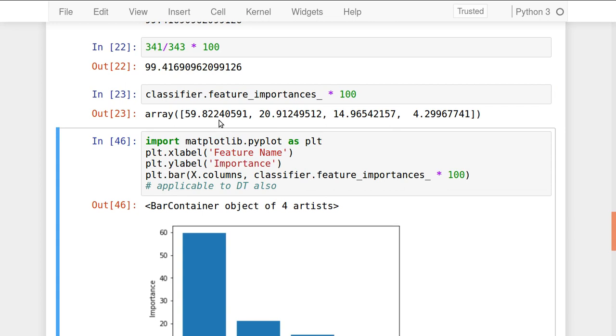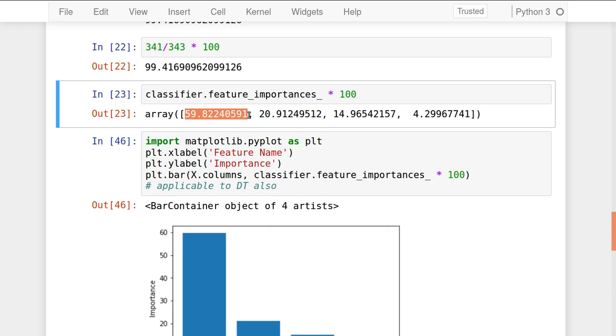So what is the significance of the output generated here? Variance has a 59.82% impact on the output. Then skewness, the second parameter, has a 20.91% impact. Next, kurtosis has, I think, 14.96% impact, and entropy has a 4.29% impact on the output. So you can see variance has the highest impact on the output. It means that when we are predicting fake note or authentic note, variance is the main parameter with the highest impact on classifying the note as fake or authentic.